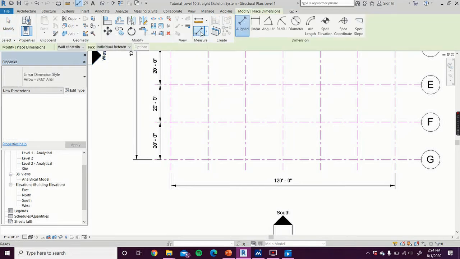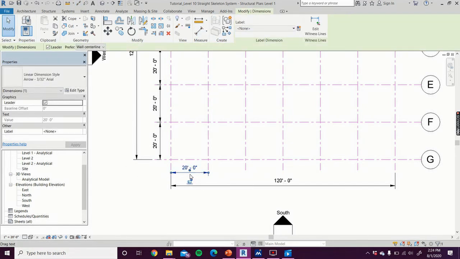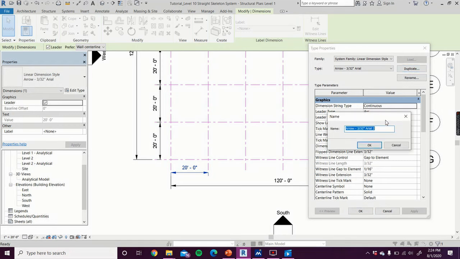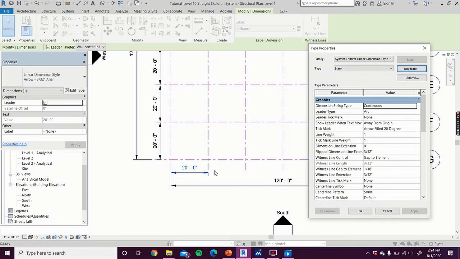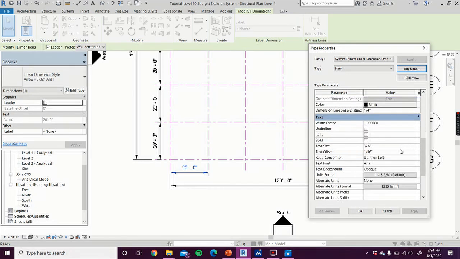So I'm gonna pull up dimensions again. Actually, I will put one of them back. Then I'm gonna click here. I'm gonna click edit type. And I'm gonna do the same thing we did with the grid line, where we duplicate it. And I'm gonna name this blank. And I'll show you why. This is gonna be blank because we are basically creating a dimension, but I wanna get rid of the number. So it's basically just gonna be a line.